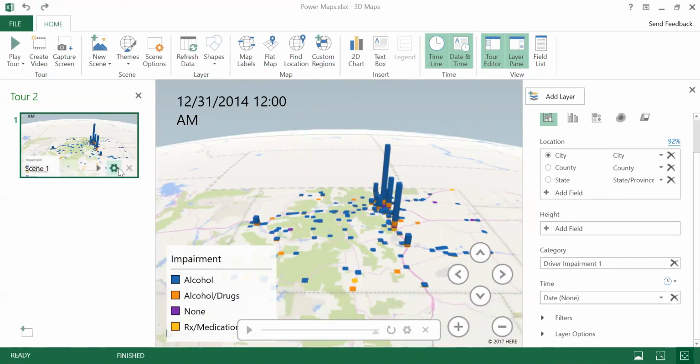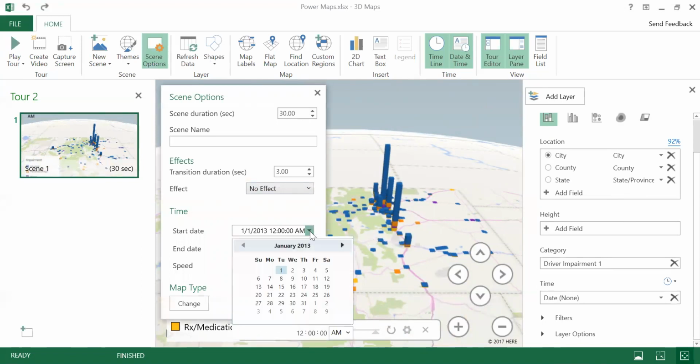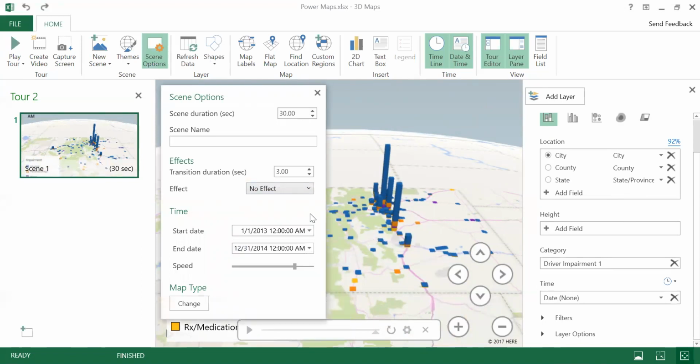On your tour navigation pane, you can adjust how long the scene plays out. So if you wanted to do 30 seconds, you can. You can name your scenes as well, and then you can adjust when it starts or stops. So if you only wanted to do 2013 within your data, you could do that. And then it has the overall speed here.